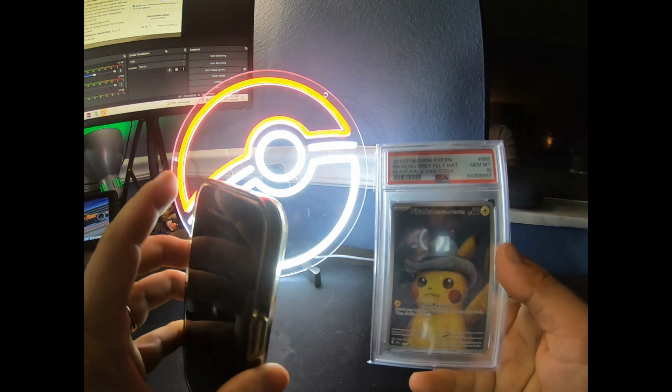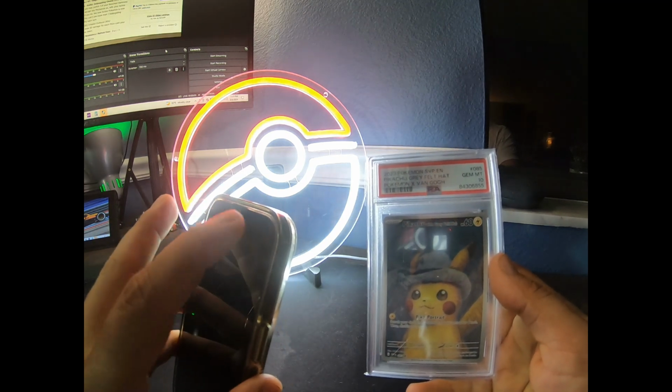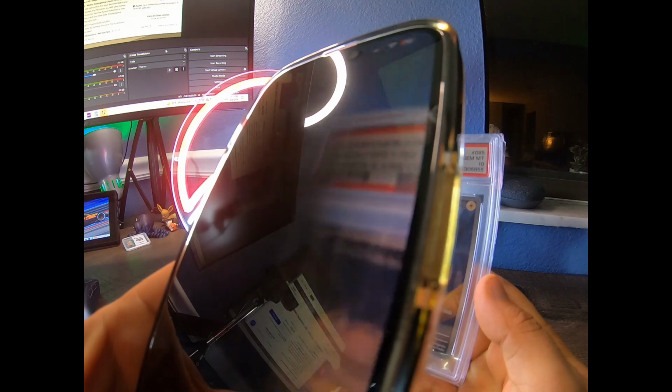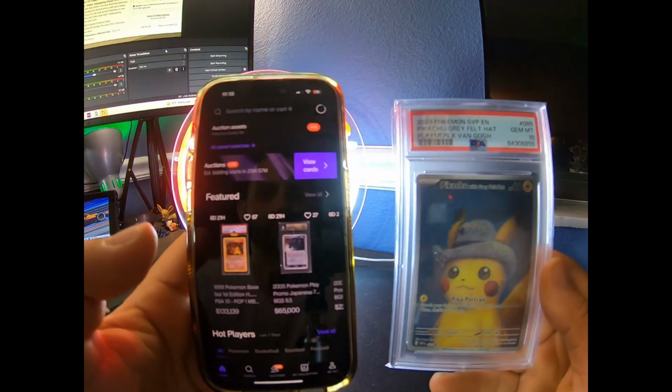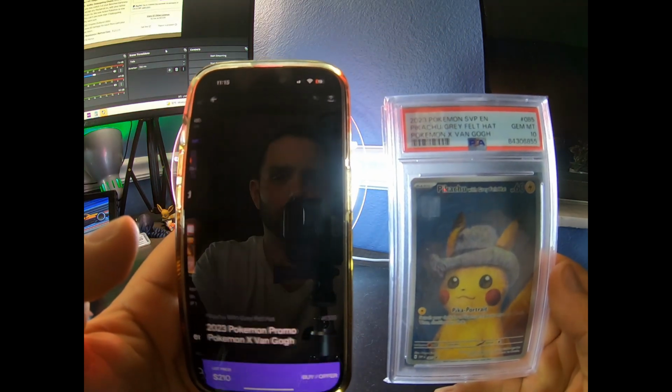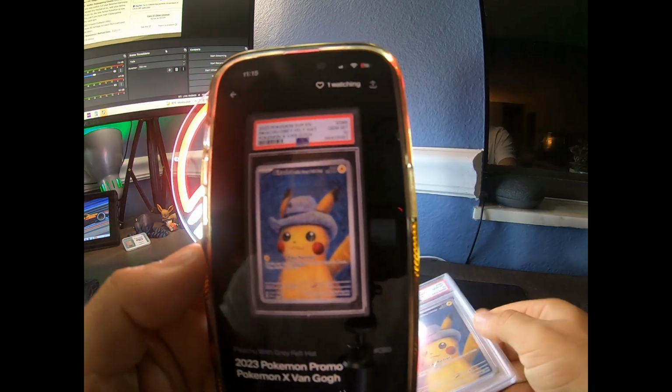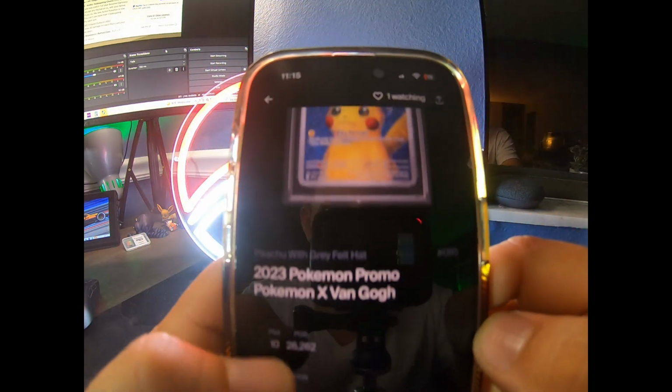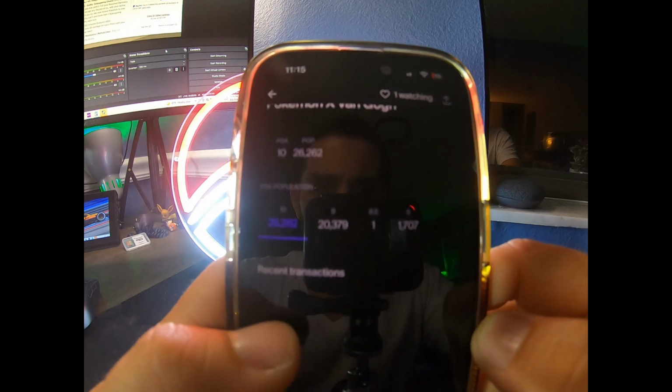Same process: open the app, open the camera, snap yourself a picture of whatever card you're looking at. It could be at a convention with all the people yelling in the background, doesn't matter. You give this thing 1 second to process, and boom, you know exactly what the fair trading value is for whatever card you can imagine inside the Pokemon TCG.